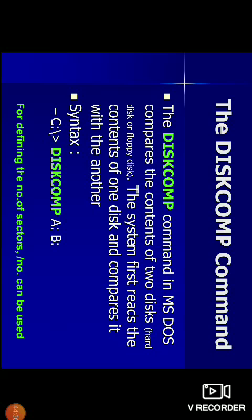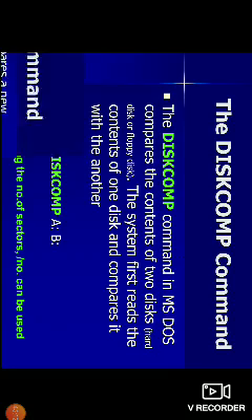Next one is diskcomp. It is used to compare the contents of two disks. The syntax is diskcomp space A colon space B colon and press enter. This compares the contents of A drive with B drive.